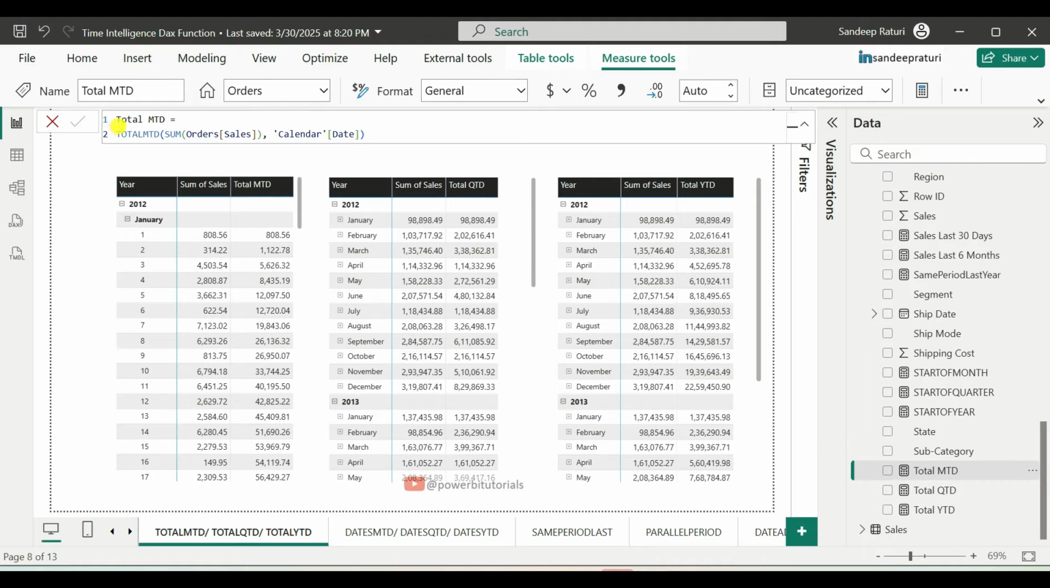So this is the DAX measure for the TOTALMTD. Here I used the TOTALMTD DAX function and it supports two arguments. In the first argument I used the SUM DAX function to calculate the sum of sales, and in the second argument I passed the calendar date column name. This is the DAX code for the TOTALQTD. Everything is the same, I only changed the DAX function name to TOTALQTD. And this is the DAX code for the TOTALYTD. Here I only changed the DAX function name to TOTALYTD.